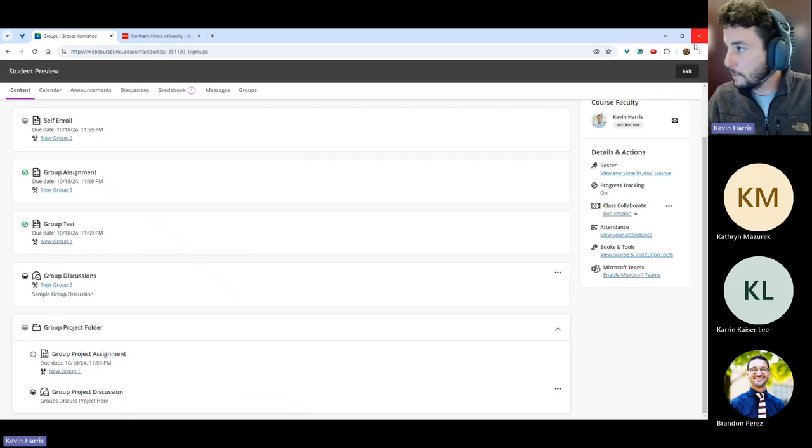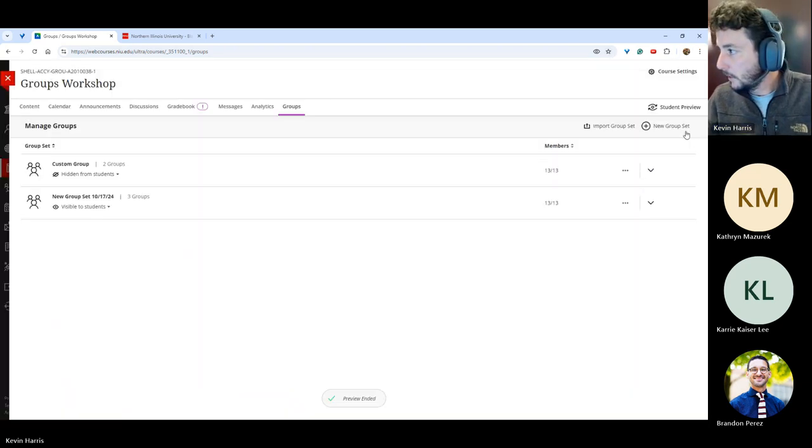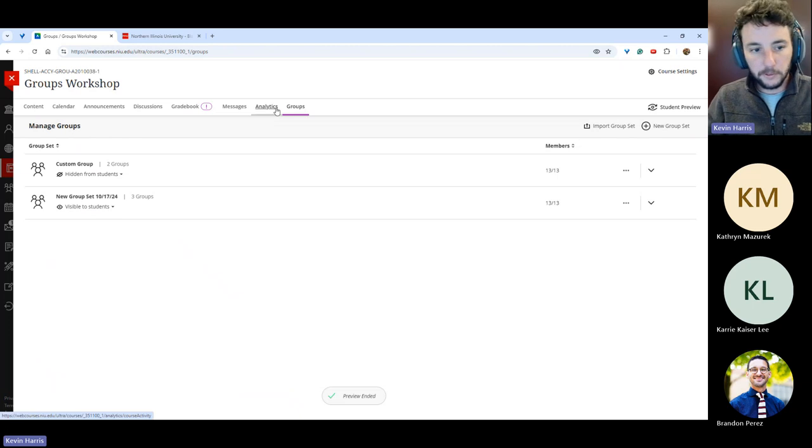So quick recap. You can create three types of groups. You can randomly assign them. You can custom create groups that you add. You choose which students are in which groups, and you can have them auto or self-select. You can assign them to assignments and discussions, some of the other features as well, but those are the main two. You can use the release conditions to provide access to specific groups.